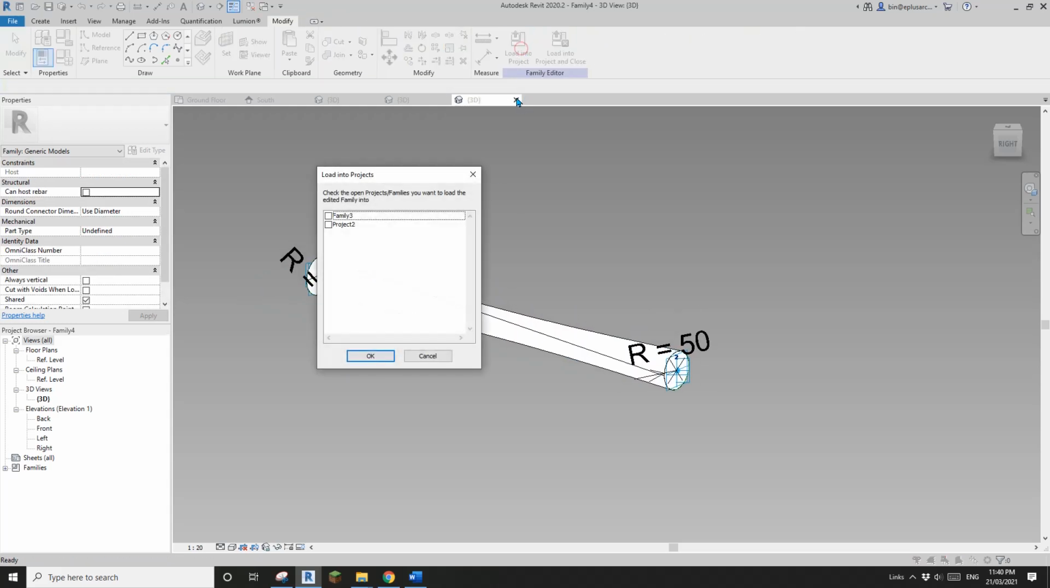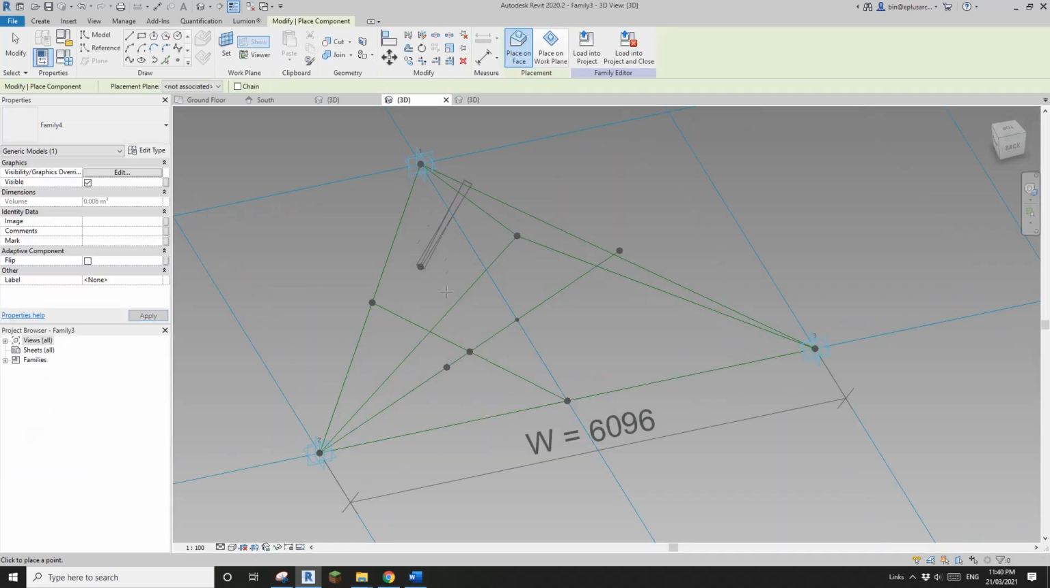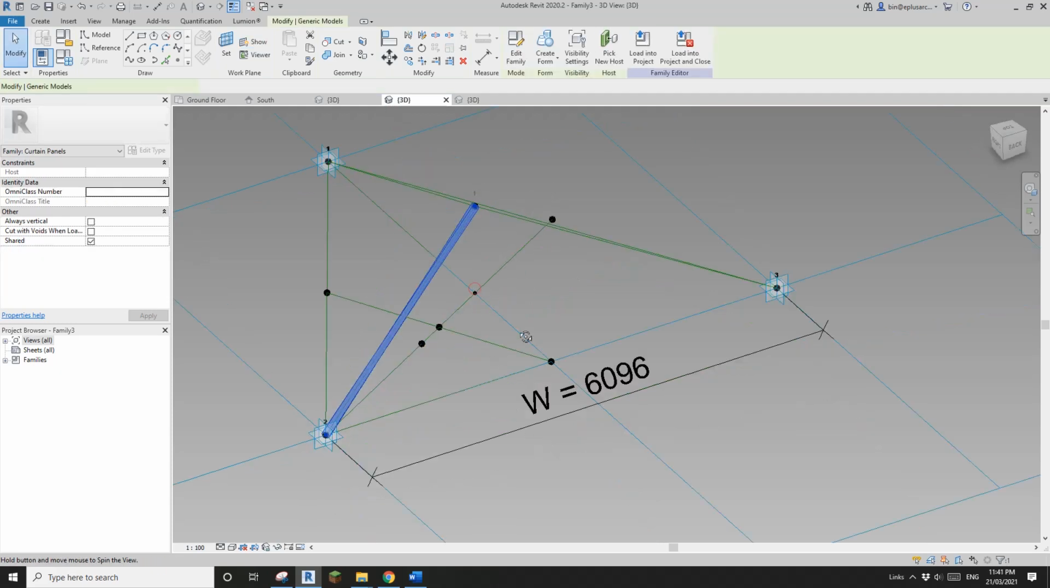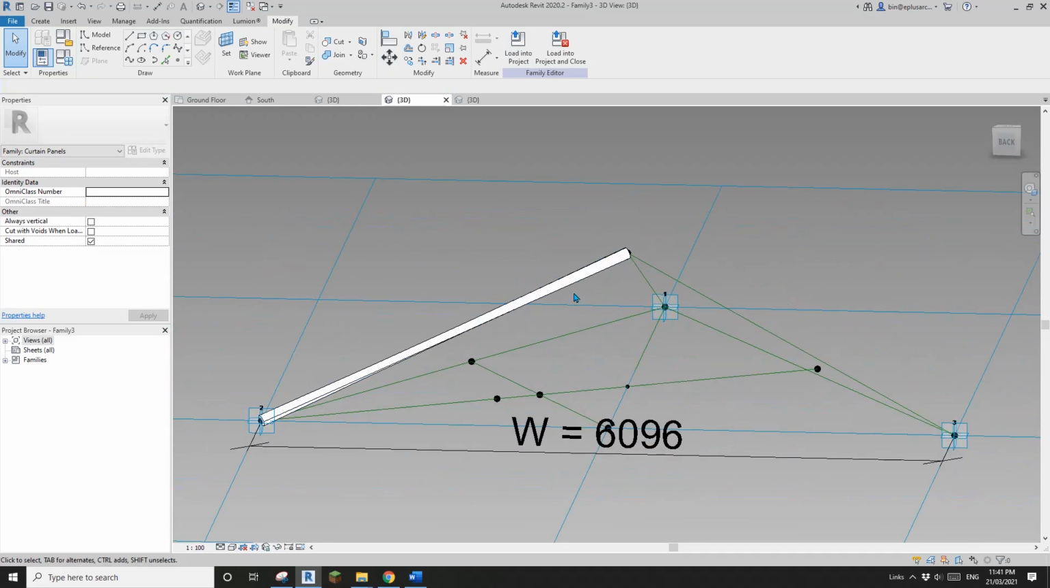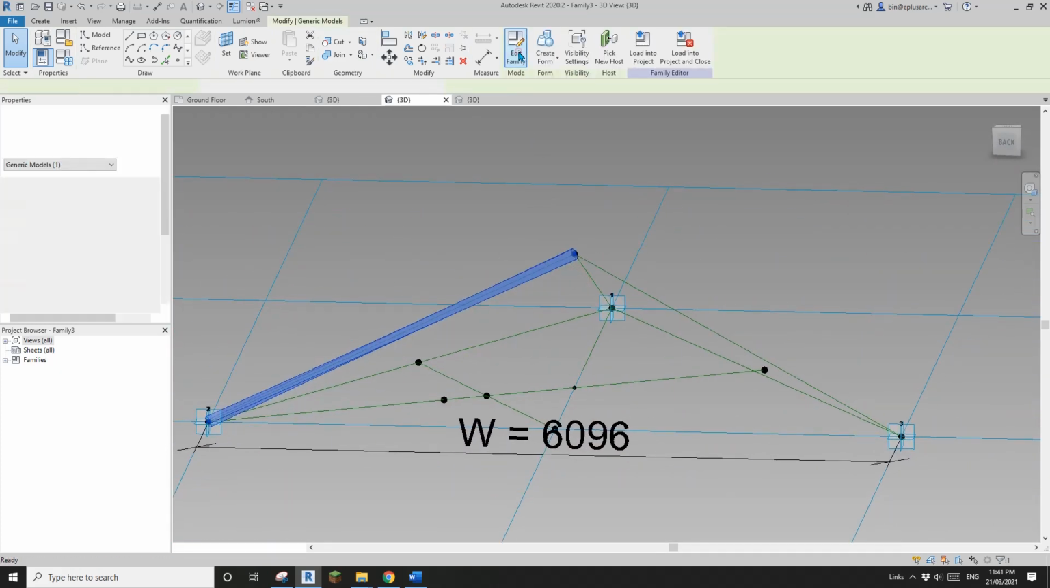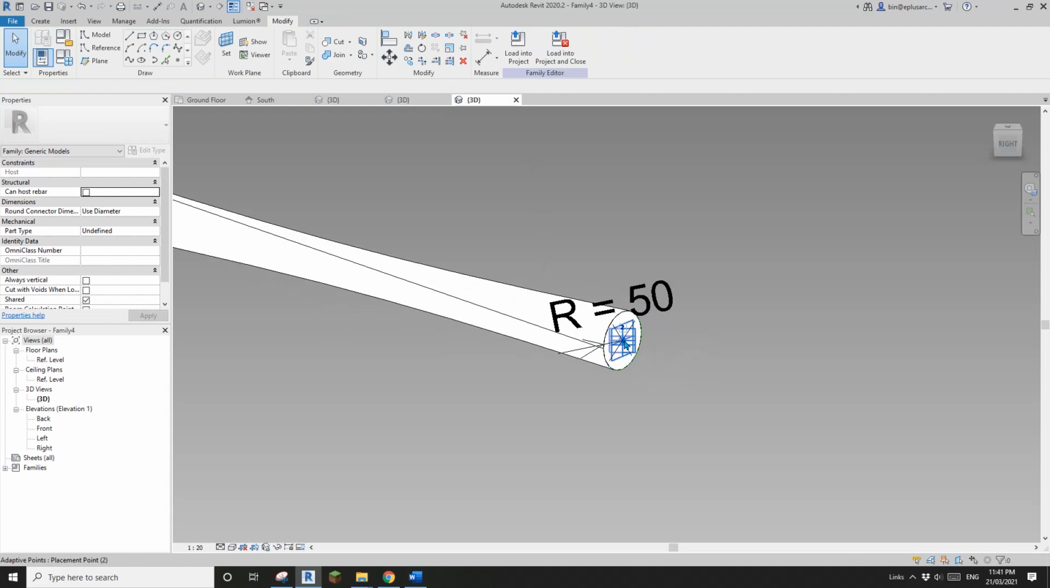So let's load this into that family, and let's place it here. So SE, and pick this end, SE again, tab. Yep, it looks like it's twisted. Interesting. Let's just adjust it more. So I'll see.